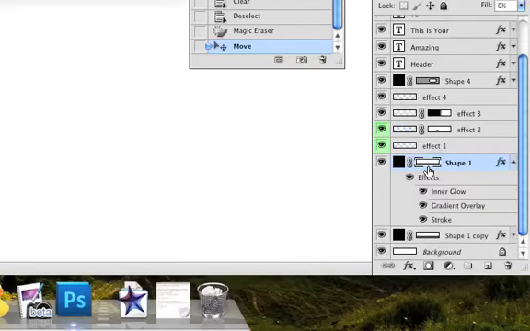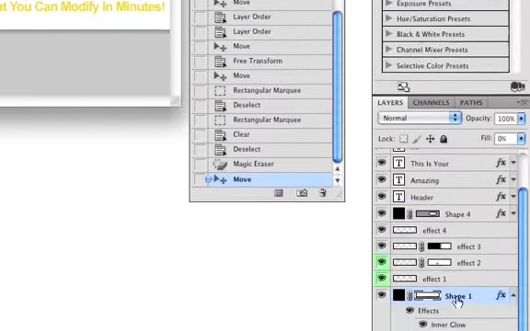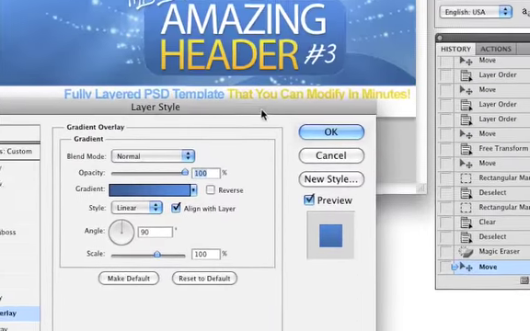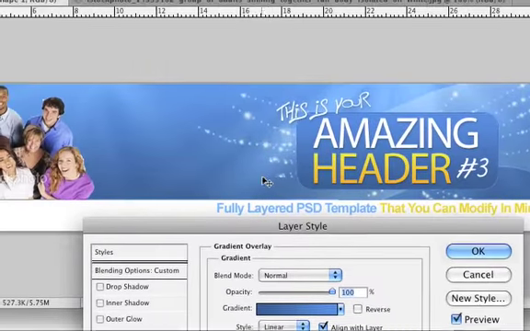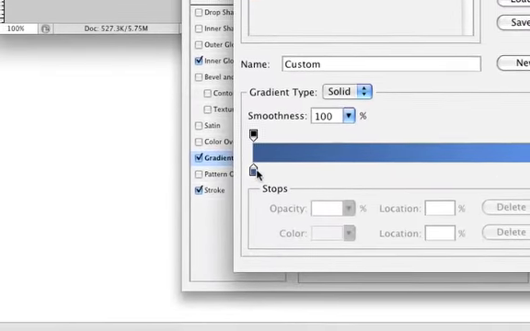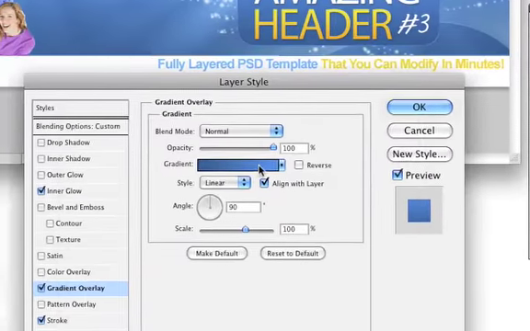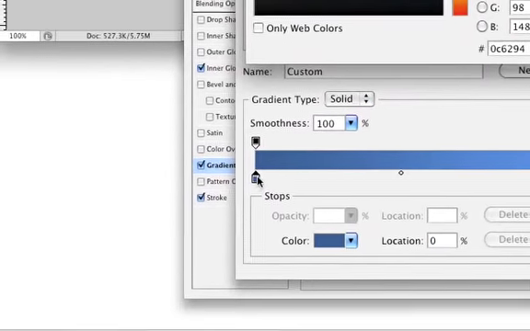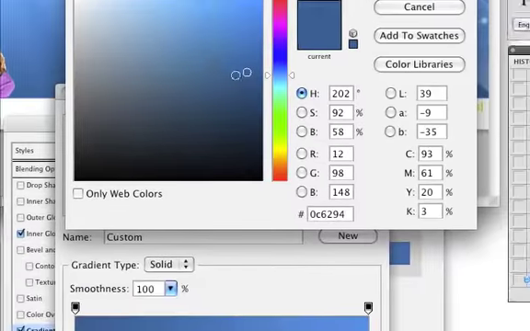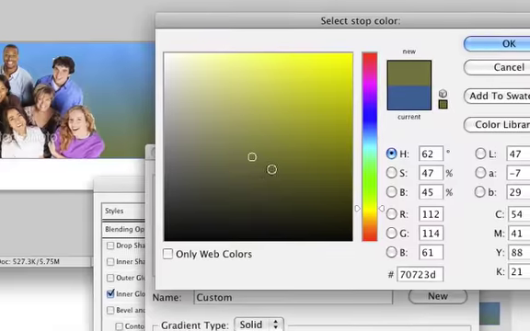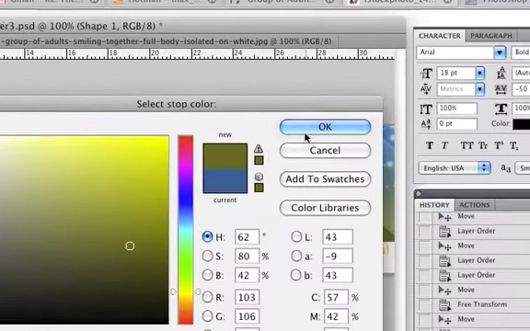Some of them have layer styles attached to them, and the color of the header comes from this gradient overlay. Okay, so this is the color of the header that you see in front of you, and you can change this color by double clicking here, or clicking once. This is the start of the gradient, this is the end, so you can choose whatever color you want to have by simply clicking on the start of it.